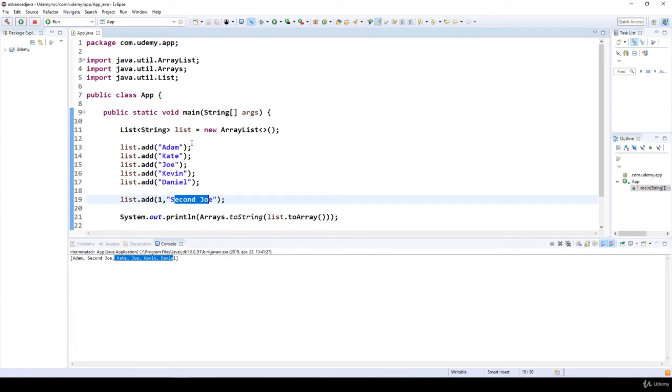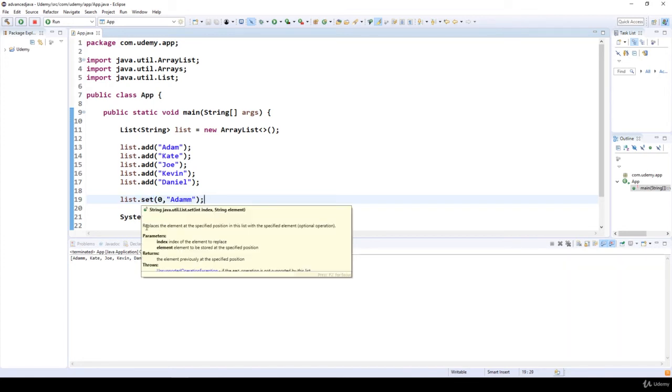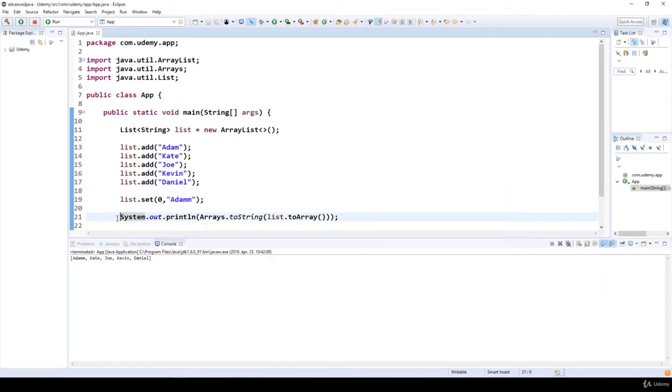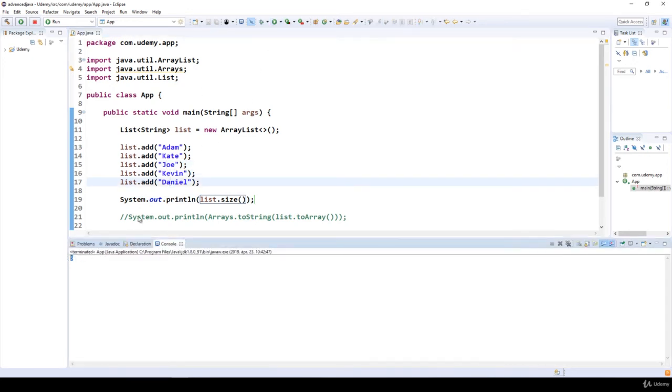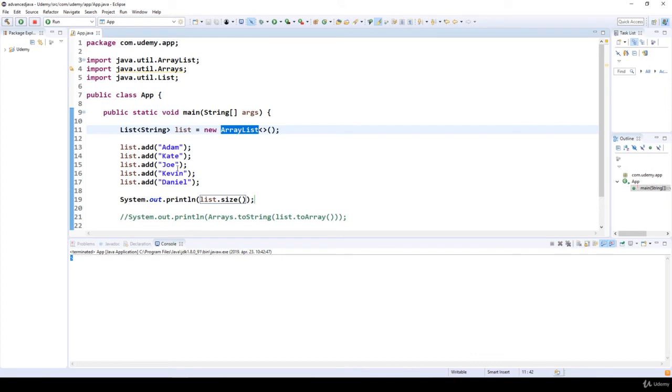Then we can update a given value. For example, if we want to update the index 1, not Adam, but Adam with 2 M letters, we can do it without any problem. As you can see, it is working fine. So we are able to update the given value with the given index, which means that this method replaces the item at the specified position in the list with the specified element. We can get the size of the list, which means that if we print out list.size, then we will get 5, because there are 5 items in the array list. So this is how we can get the size of the array.